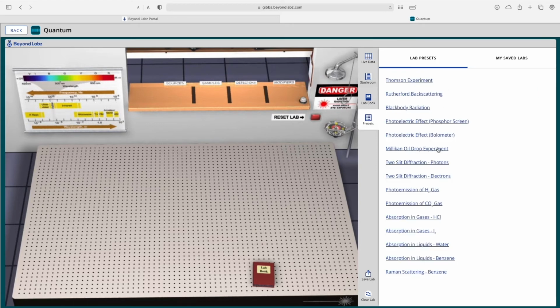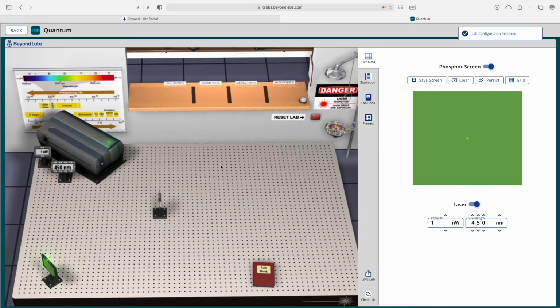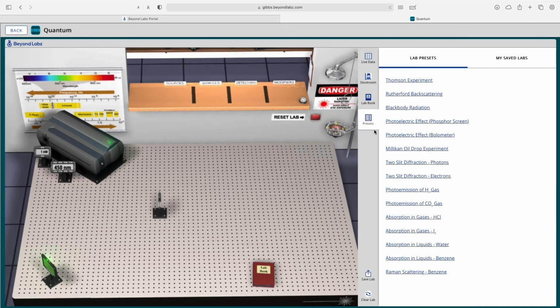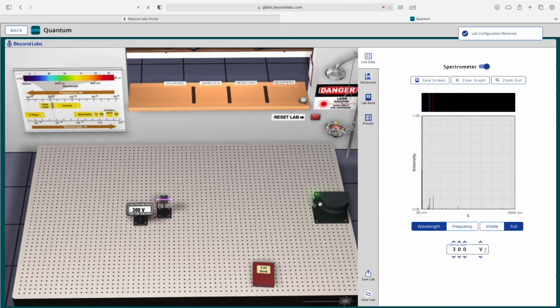Another quick example, if we wanted to look at, for example, the photoelectric effect, then you can see we have phosphor screen, sodium metal, and then a laser that we can manipulate. As well, if we want to look at photo emission, you can see we have our spectrometer and our gas in question, where you can view and see the spectra here.